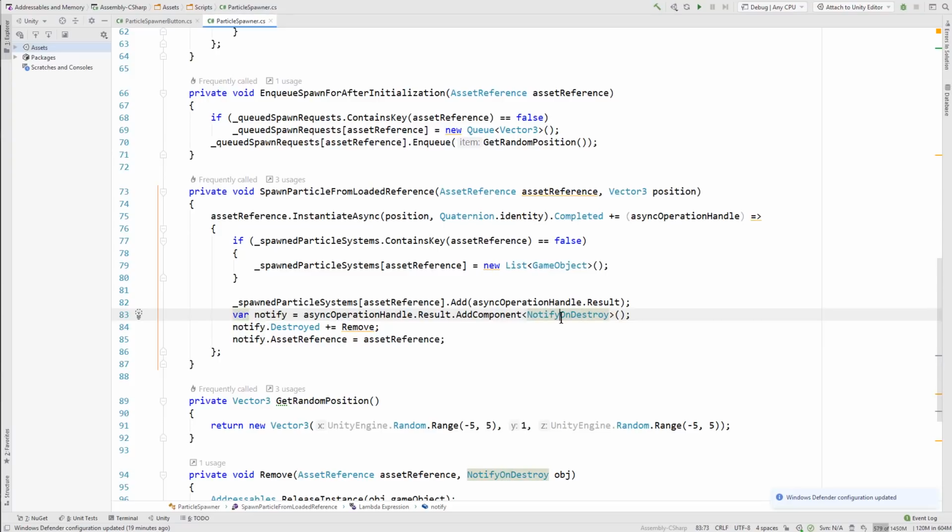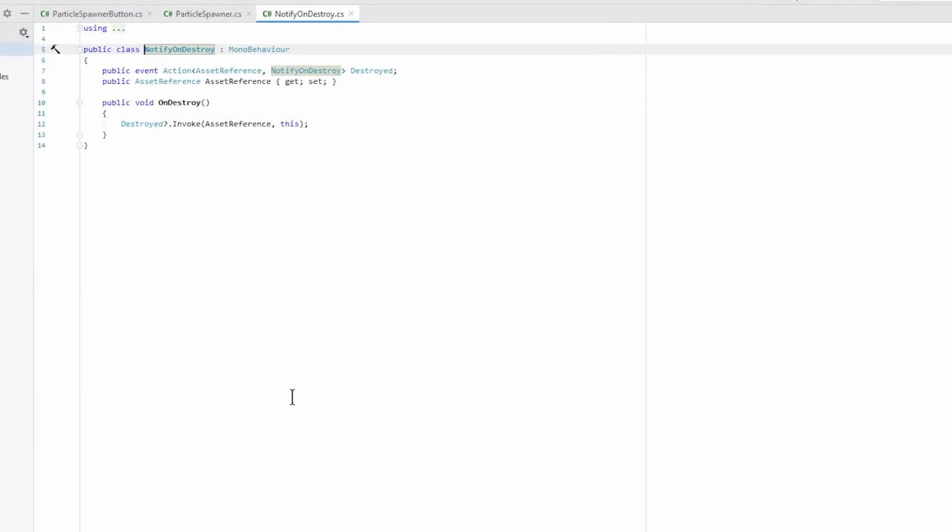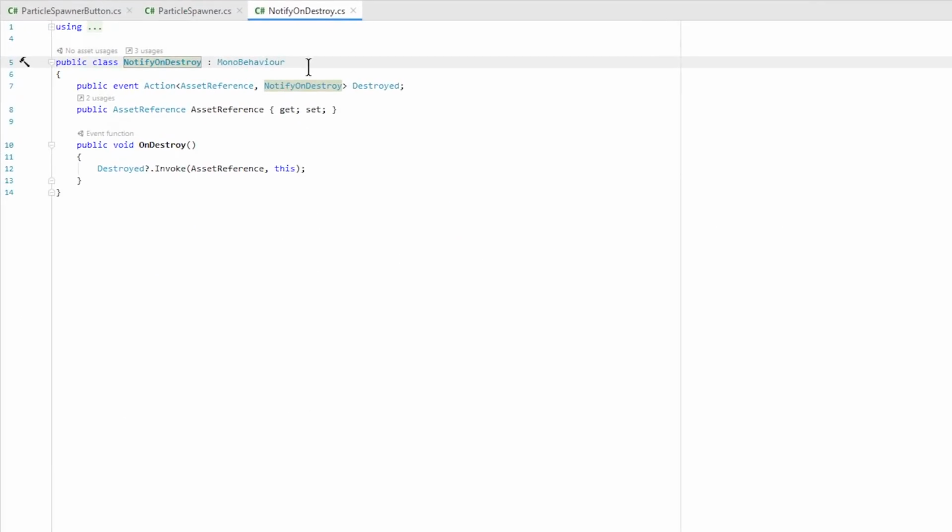So we've got our spawned particle system added to the list, and then we add this notify on destroy component. You're probably like, what's this? What is it? I don't know. Well, we'll dive into that in just a moment. It was one of our 3 scripts. That's our last one. In fact, let's dive into it now because it's tiny. It's a little mono behavior that has a destroyed event on it. It has an asset reference and an on destroy.